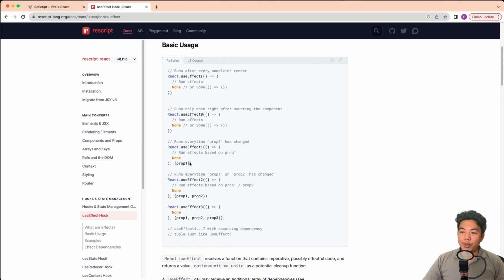Then what is the difference between React useEffect1 and useEffect2? The difference is useEffect1 is used when you have an array with the same type of elements. But if you have dependencies that are not of the same type, you have to use useEffect2, useEffect3, and so on. This is because in JavaScript, you can have different item types in an array, but you cannot do that in Rescript. You need to have only one type of item in the array.